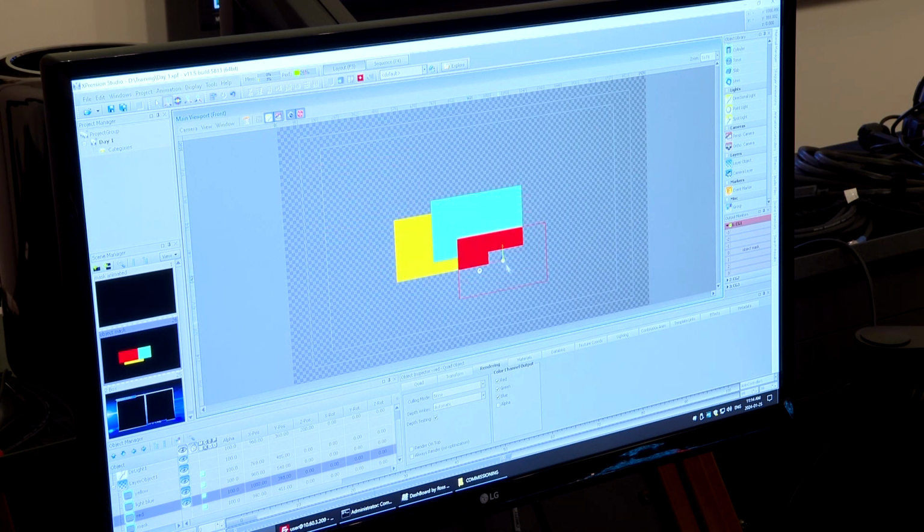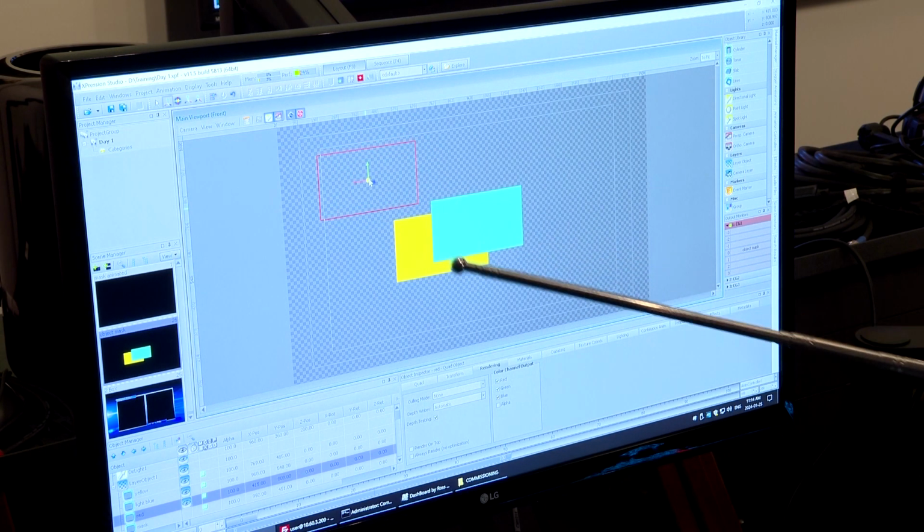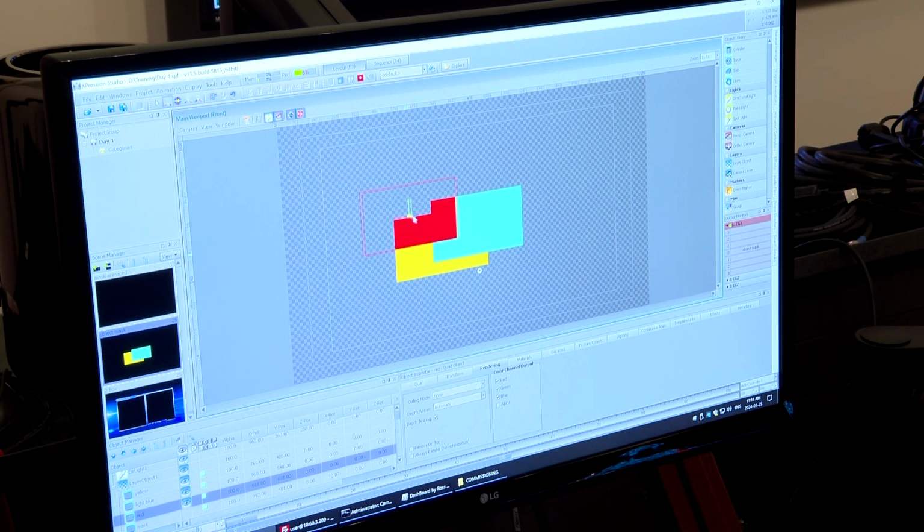So this is what I'm calling an object mask. So the yellow and the teal boxes are the object, and the red is now the mask. Well, these two are your mask, and that's your object as you move it across. Oh.